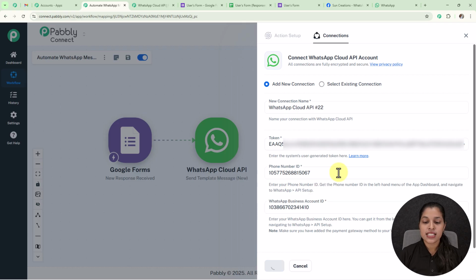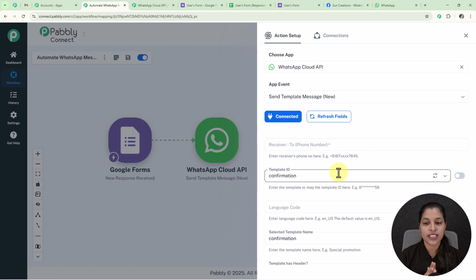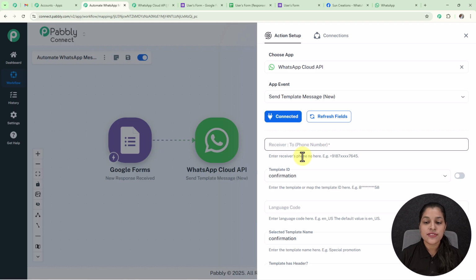Now let's click over this save button, and here our connection has been created successfully, and we are getting some of the fields. So the first field we are getting is for entering the receiver's phone number. So now you might be thinking that I am going to enter this phone number manually, but no, I am going to perform mapping. And now you might be thinking that why I am doing so.